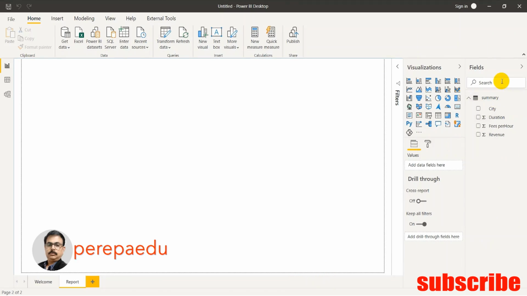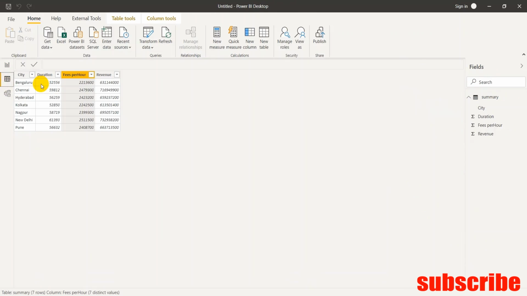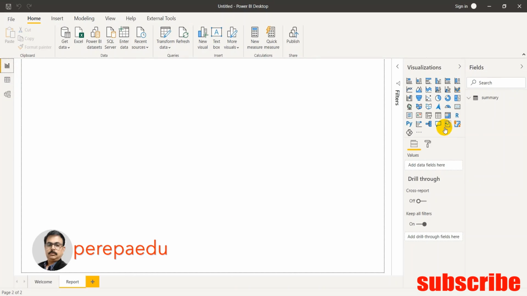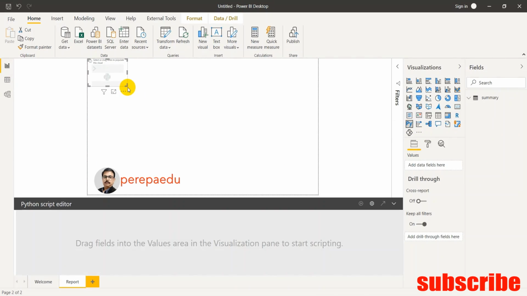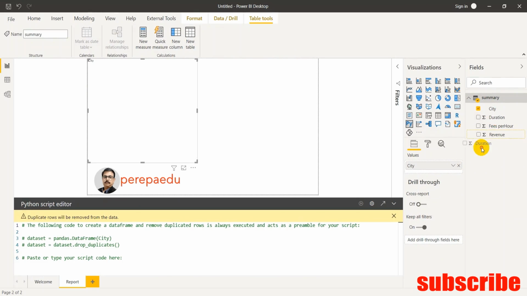And the summary table is now in Power BI. If you look at the data sheet view, the data is appearing like this. The next part is creating the report. Let me go to the report view and then add a Py visual or Python visual. Since I'm creating two charts, let me take only half of the canvas, and then I need to add city and then duration. Sorry, let me take revenue.